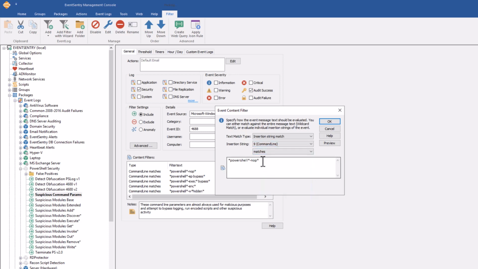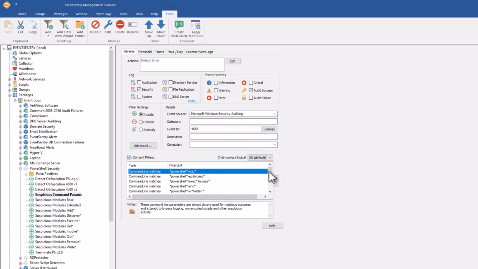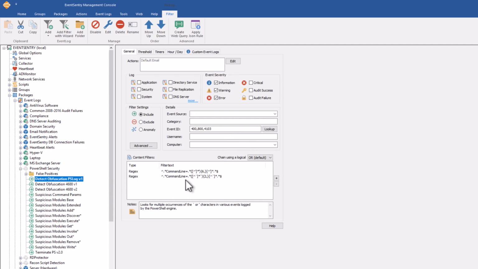But the rest is the same. We're just matching based on a specific string. They're all quite similar there. Here's a regex pattern that I was talking about earlier.